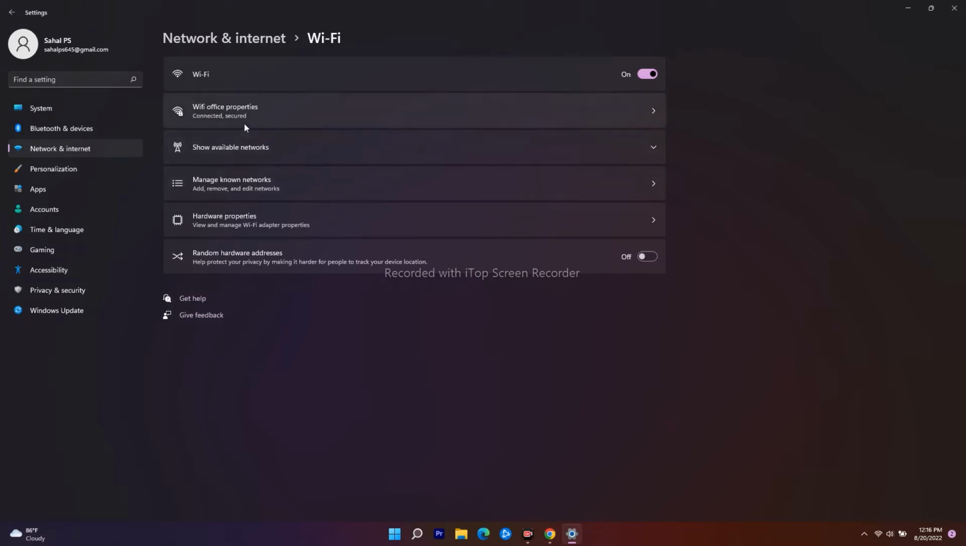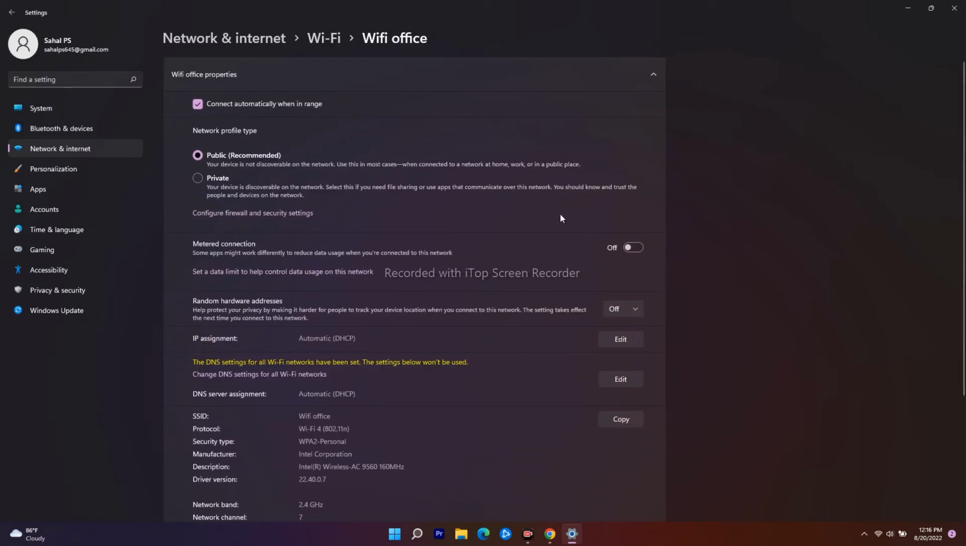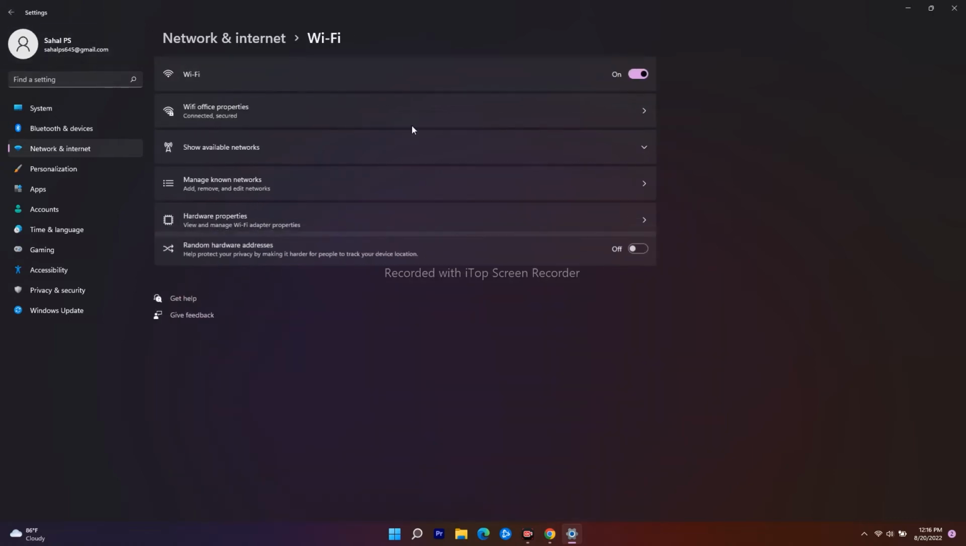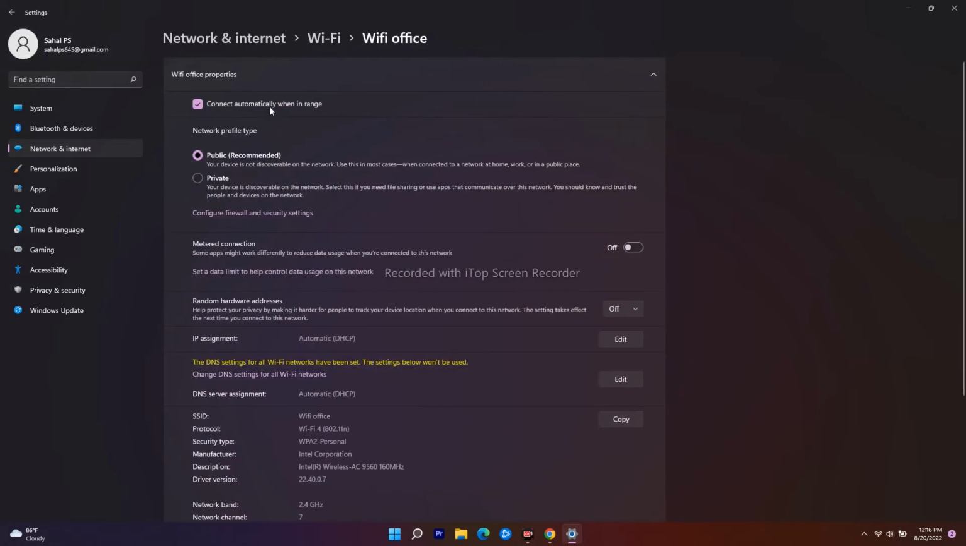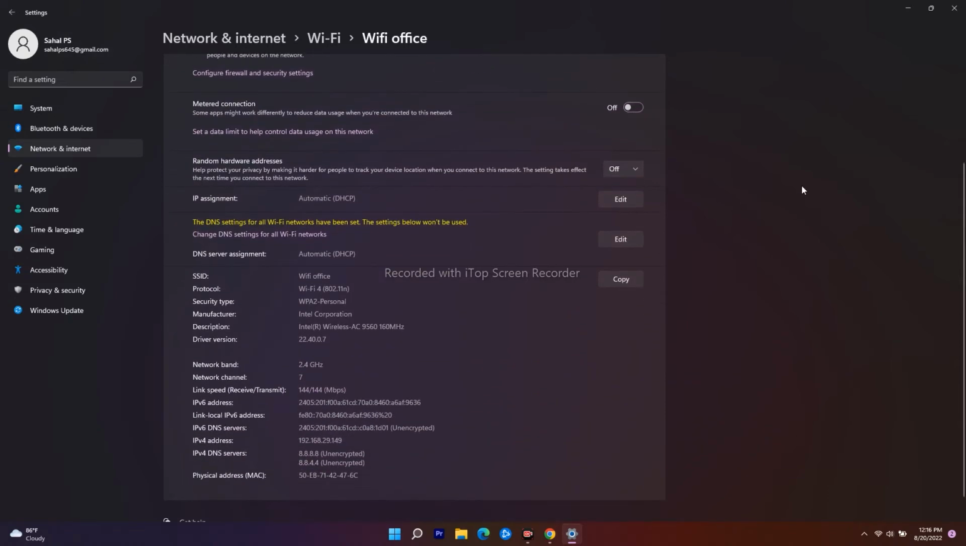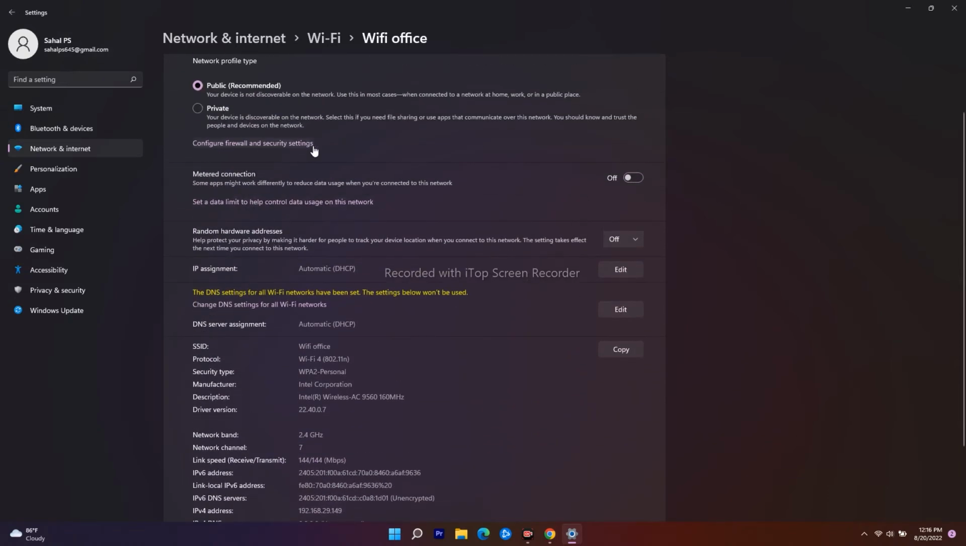In some cases you will be getting an option called metered connection. If you are able to get any connections like metered connection over here, I'll show it. You just have to click on the Wi-Fi properties. You have to select this one. Now from here, if you scroll down under configure firewall and security settings, you will be able to see metered connection, right? So here, as you can see, this has been turned off. In some cases it will be turned on, so you just have to turn this off.